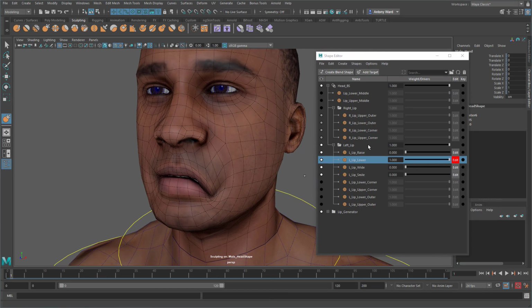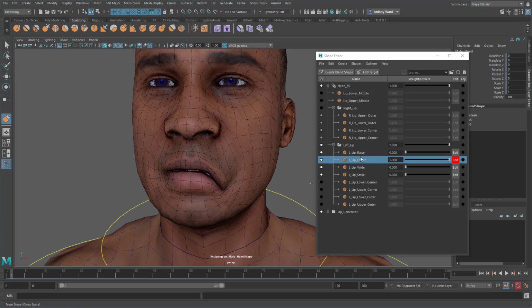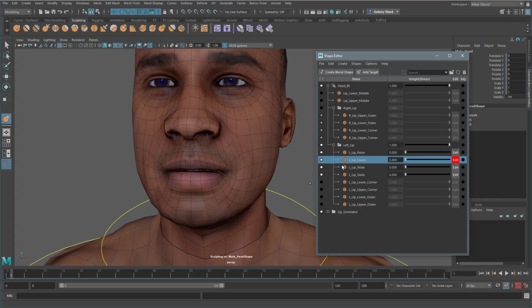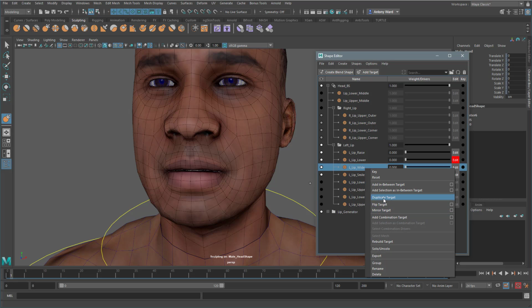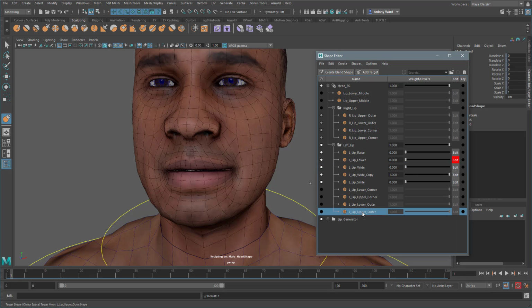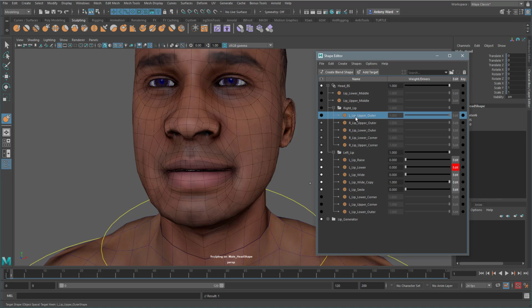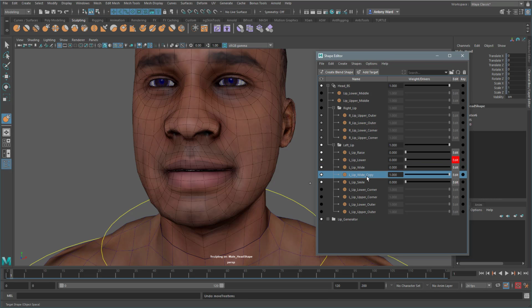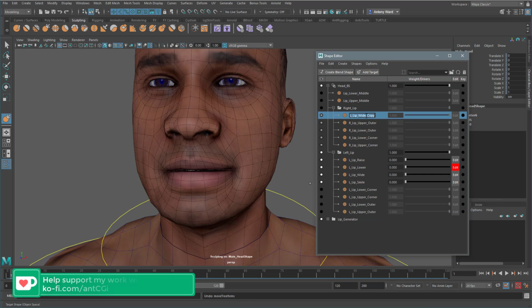So let's say we are happy with those, so we now need to create the opposite side. Right click on the left lip wide shape and duplicate it. Move this up to the right lip group. Oh, move the right target. There we go. And remove copy from the name and change L to R.